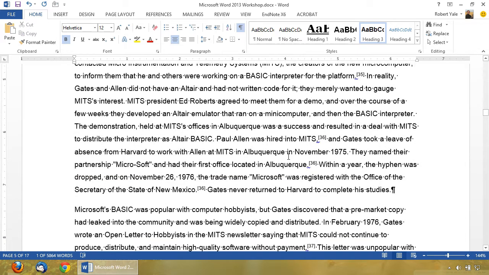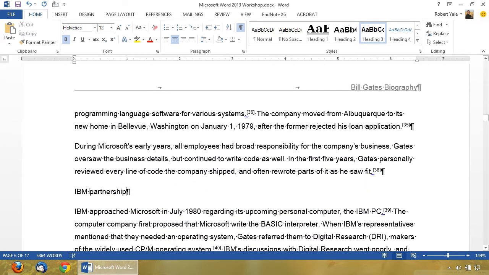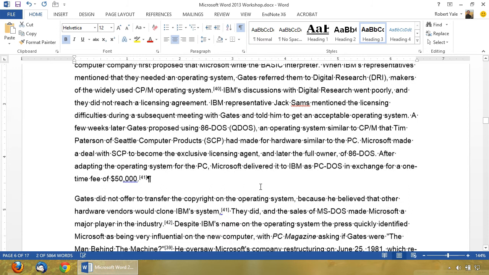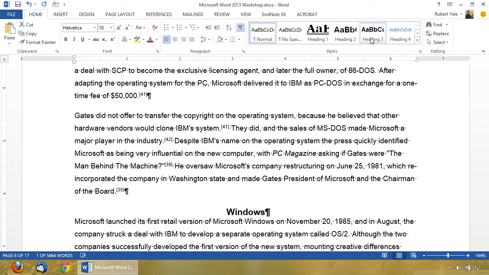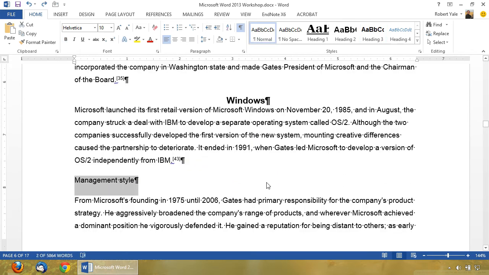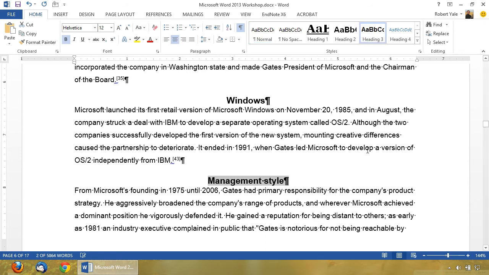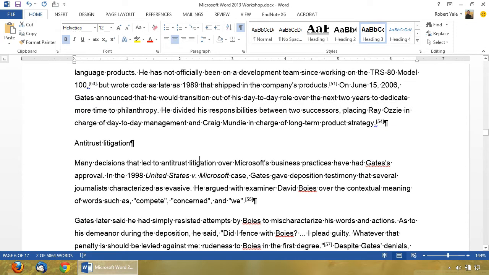So we're going to continue through this document looking for headings. The IBM partnership is also a subheading under Bill Gates' time at Microsoft, so that should be Heading 3. We'll keep going down. Windows, also related to Bill Gates' time at Microsoft, Heading 3. It looks like management style is also part of the discussion of Bill Gates' time at Microsoft, so we're going to set that to Heading 3. Same thing related to the antitrust litigation.